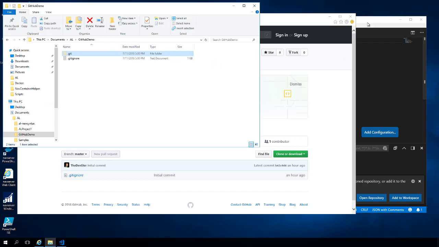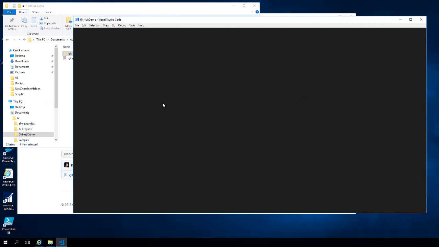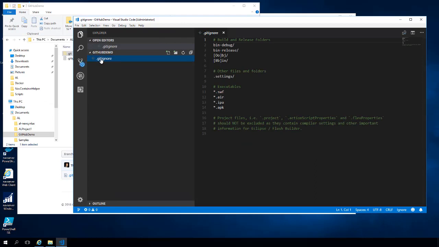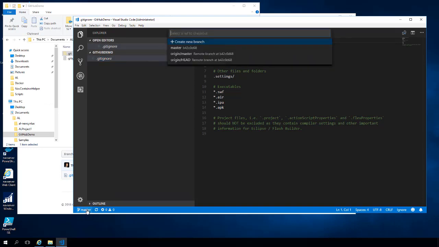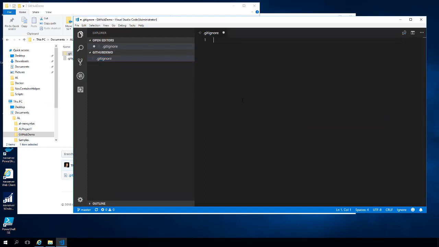So back in Visual Studio Code, you can now open the repository, and that opens that folder. And you can take a look at Git Ignore immediately. And now you see that there was like a little icon here. And in the bottom, you see that now I am looking at the master branch of my repository, and some other icons are available in the status bar as well. So let's go into Git Ignore and select everything and delete.